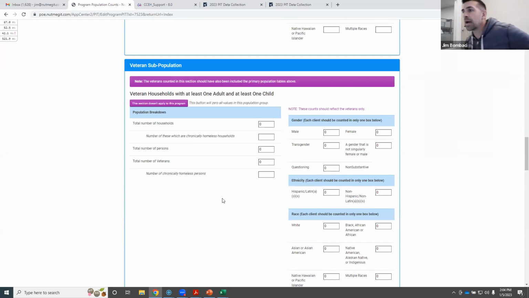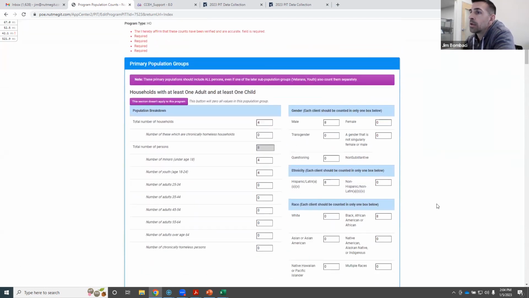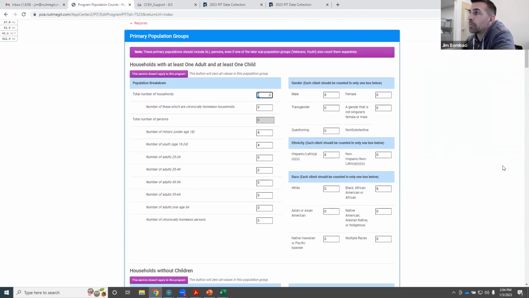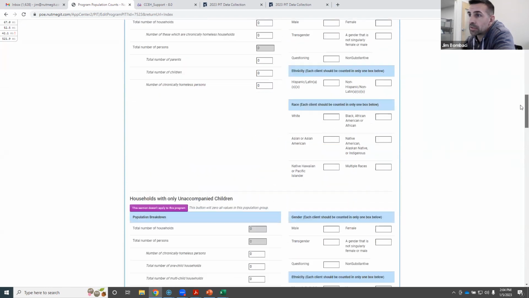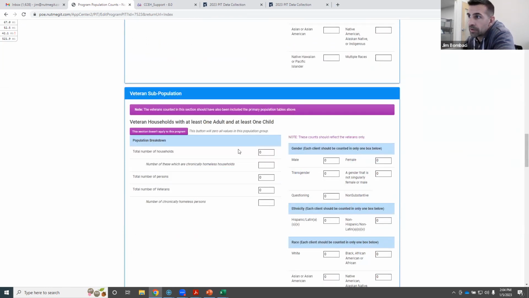So this table is asking about the total number of persons who are in a household with at least 1 adult and 1 child, where that household has a veteran. So this is not in addition to, but this is within your households with adults and children. So you're going to go back up here and you're going to look and say, okay, well, I've got 4 households of 8 people. How many, if any, of those households have a veteran? And let's just say, for this sake, there's 1 of those households is a veteran.